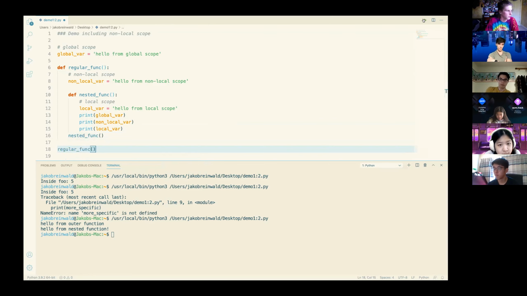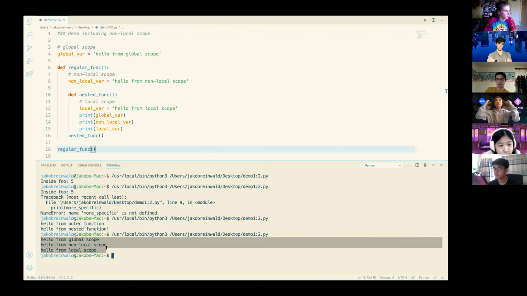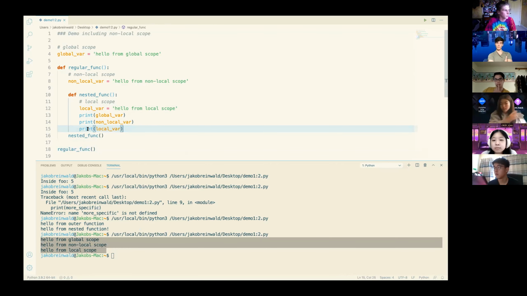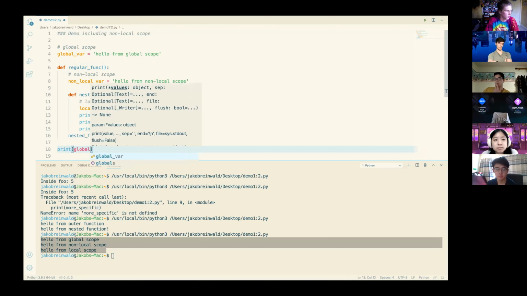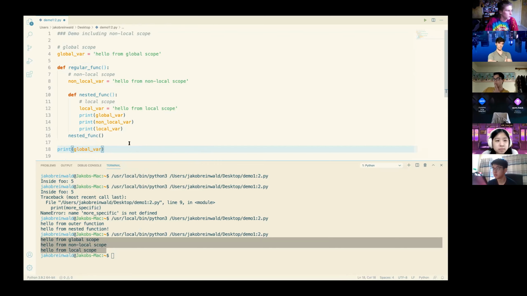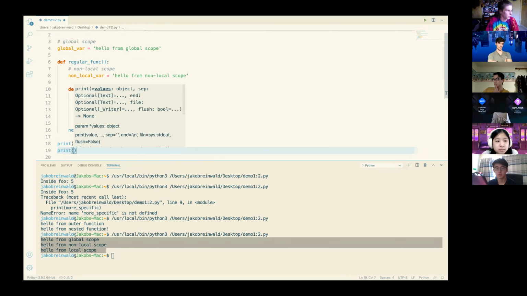And that will give us all of the messages we need. So we have hello from global scope, hello from non-local scope, and hello from local scope. That's because the nested function is, right now, our most specific scope, and so it's able to access all of the variables from all of the less specific scopes. However, if instead of calling this, I just tried to do print global variable, that would be fine because it's in the same scope.